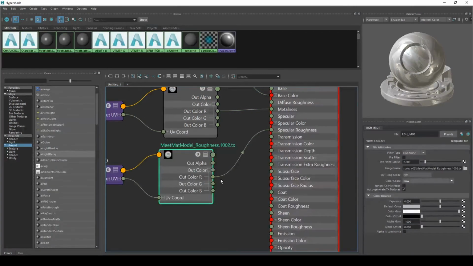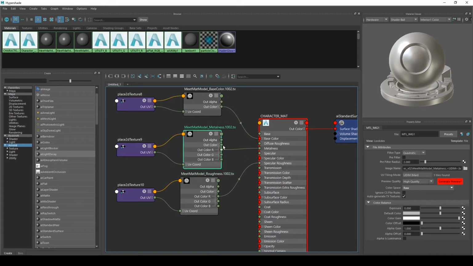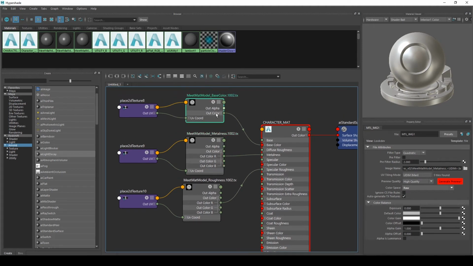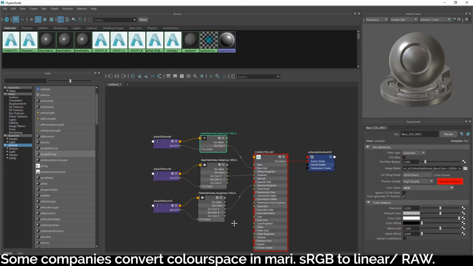Okay, so I've changed the color channel there. I need to change the UV tiling mode to UDIM. For scalar textures, such as the metalness and roughness, you need to make sure this color space is raw. For the base color, because we're in Substance, the color space would actually be sRGB.